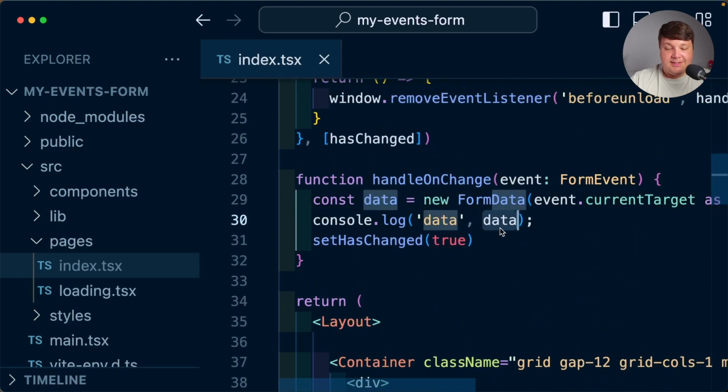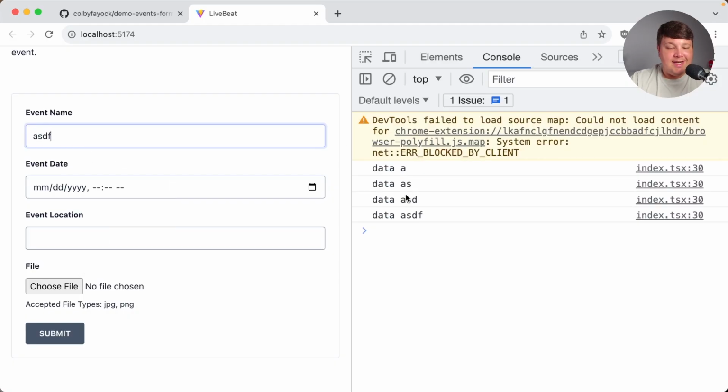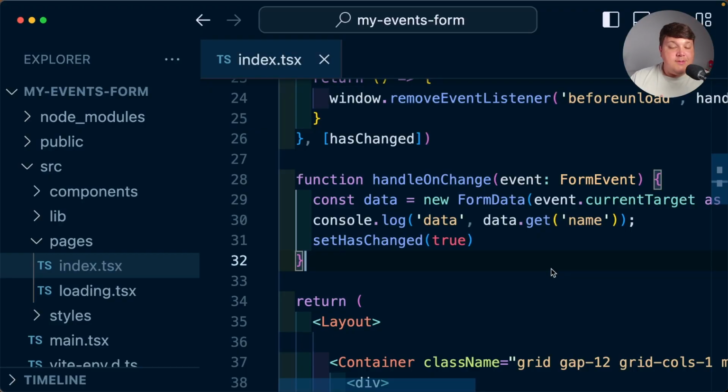So I'm going to run data.getName. And now when I start to enter that value, we can see that I get the value from that input. Now ultimately what I want to do is I want to see all the values from that form, and I want to do it programmatically so I don't have to look inside of every single different input.